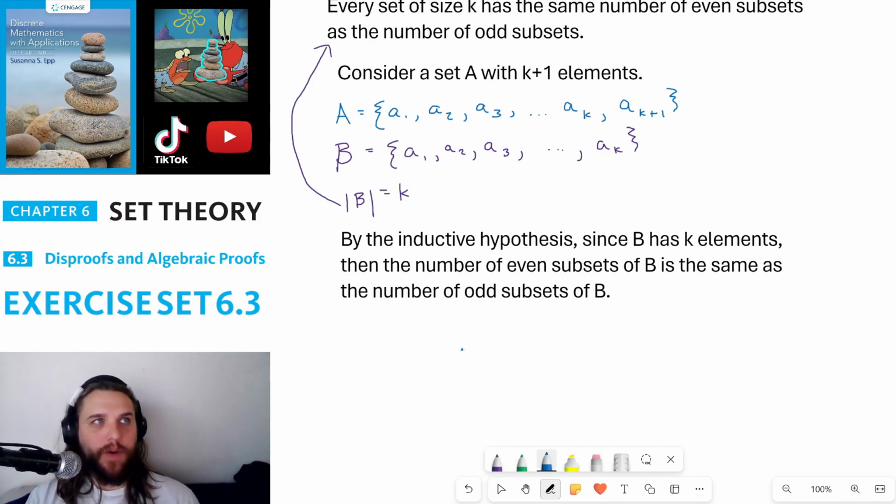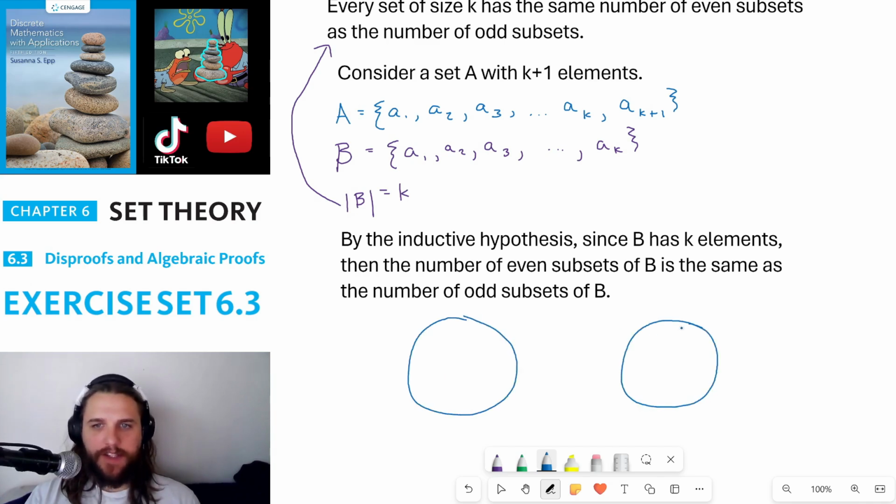Now the next thing I want to do is illustrate what's really going on here with this set B. What I'm going to do is create 2 groups of subsets. Keep in mind, these are not groups of elements of B. These are groups of subsets of B. In particular, by the inductive hypothesis, if these are all of the even subsets and these are all of the odd subsets, then the number of even subsets equals the number of odd subsets. So the size of both of these groups, the number of subsets in each category, is the same by the inductive hypothesis.